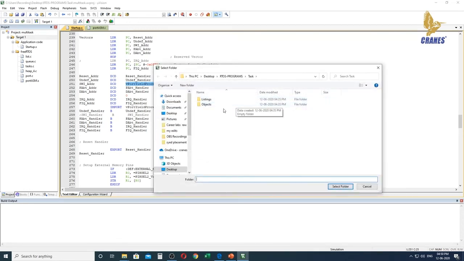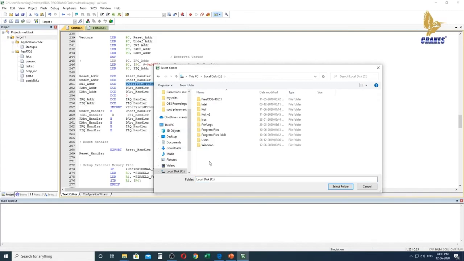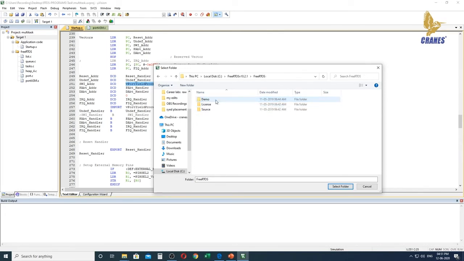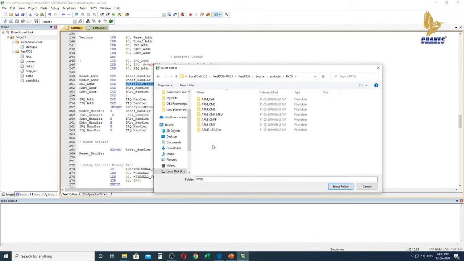Under this browse you can get back to your C drive where our freeRTOS is present. Under this PC we have the C drive. Under the C drive we have freeRTOS version 10.2.1, under that we have freeRTOS. Under freeRTOS under source we will have portable. Under portable we have RVDS. Under RVDS we have ARM7 LPC21xx. This is the folder where our port asm.s is present. You can click on that and select the folder.